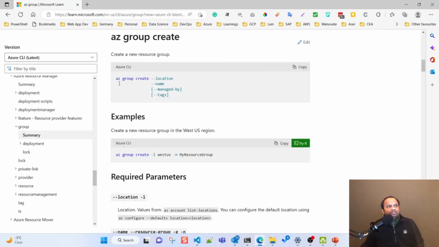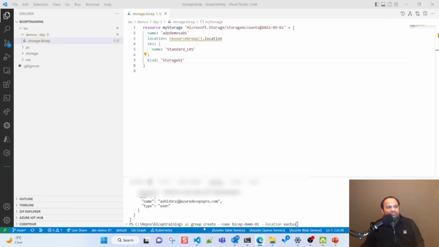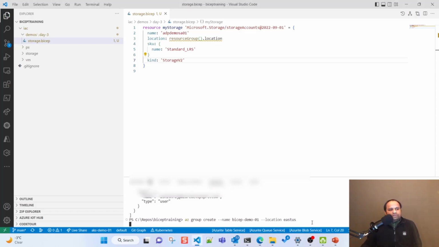If you go there, you will see that you need to provide a location and a name. All the other things are optional; this is the bare minimum that you need to have. And that's what we are doing in Visual Studio. So az group create, name is this, location is this, and that's it. The moment I create this group, it has been created.